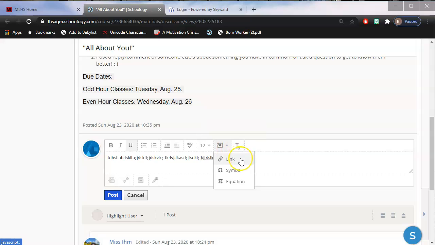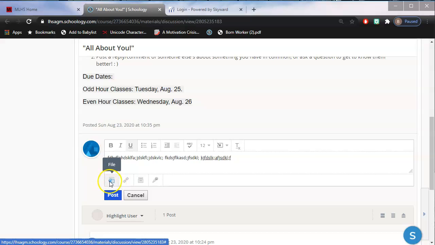So let's say you're doing some research and you wanted to provide a link to an article that you read on your topic. You could provide that link by hitting insert link as well. There is also a way that you can attach files. So let's say for this particular one, you also wanted to attach a photo. You could do that by attaching a file. I would consult with your teacher first to see if that's something he or she wants you to do. But notice that there are some other options on how you can get creative with discussions here too.